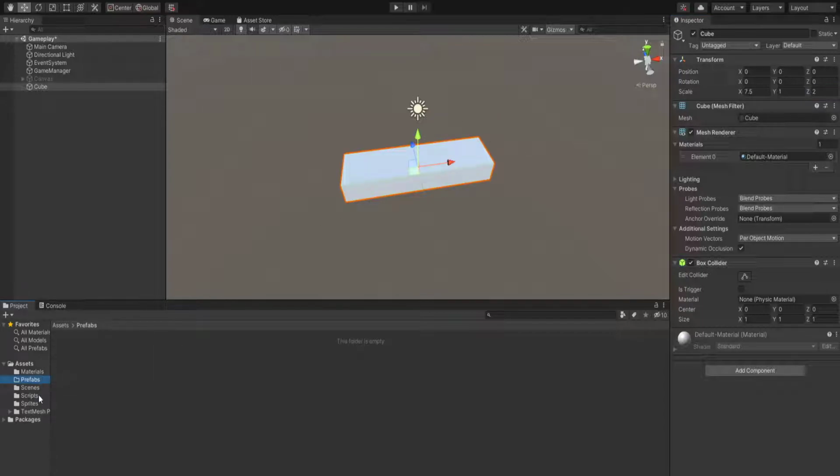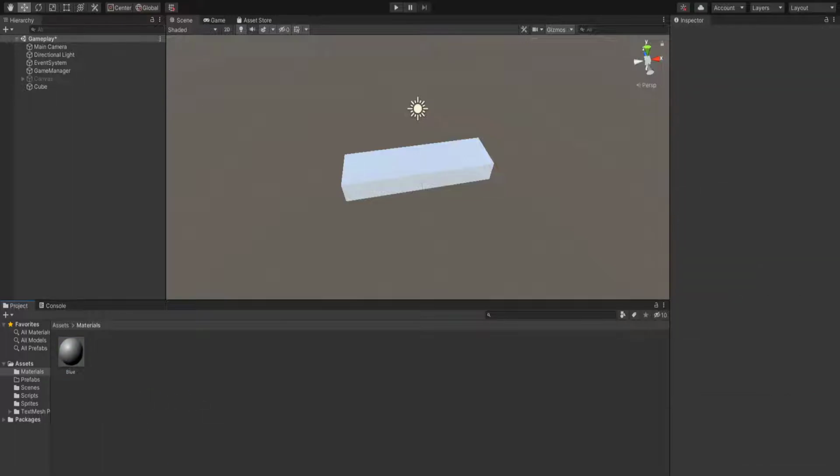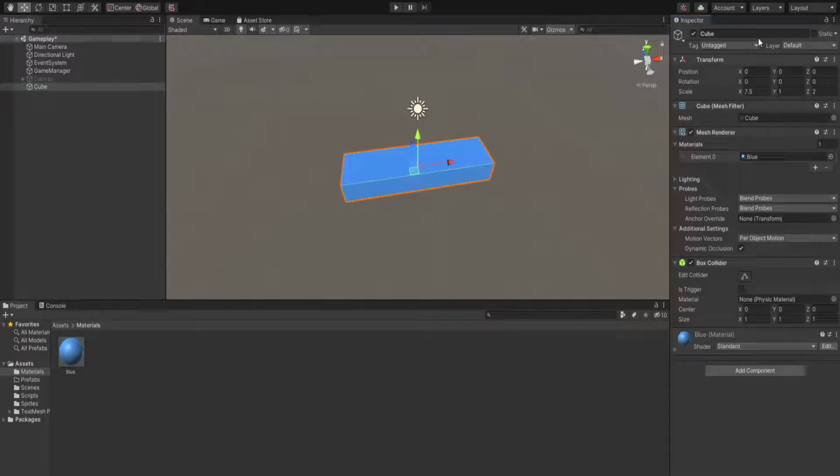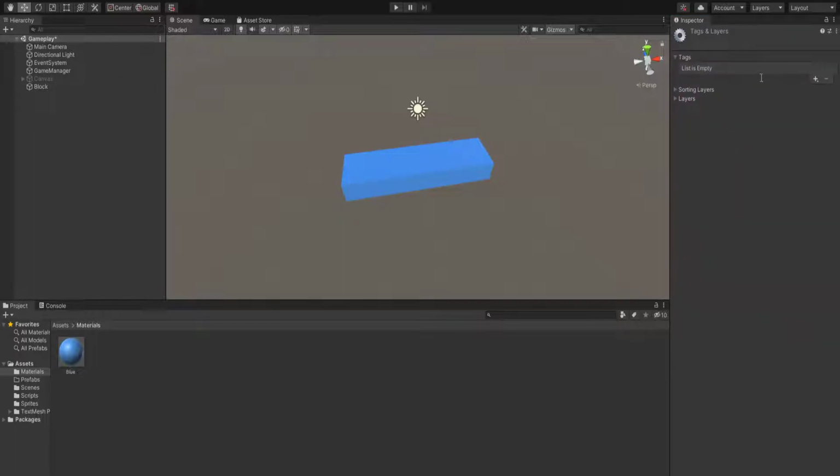And we created a material for it, and this blue material we are going to set its color. So its color is going to be 64, 159 and 255. Let's add this color to the cube, and let's rename this cube to block, and let's give it a tag of block.